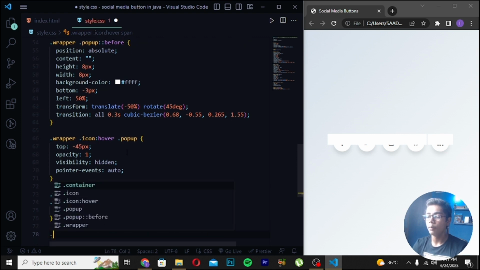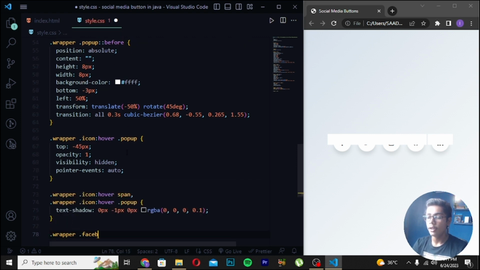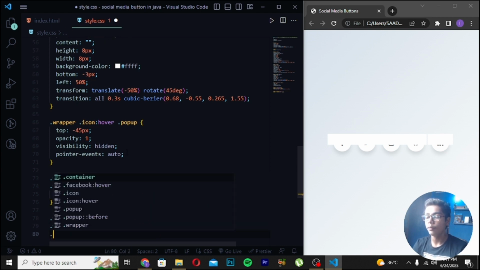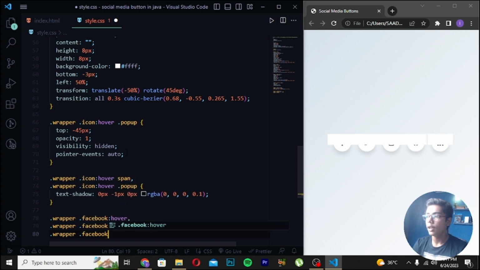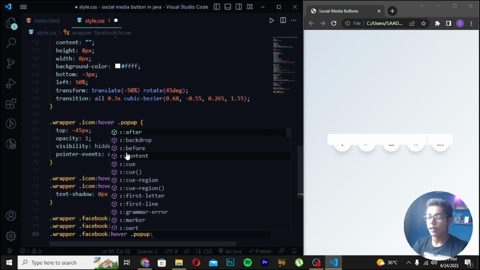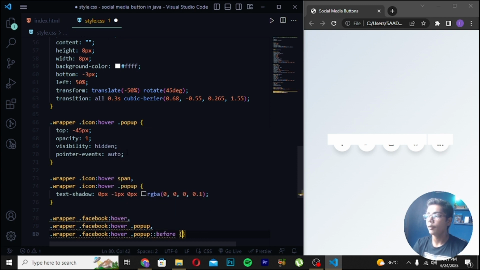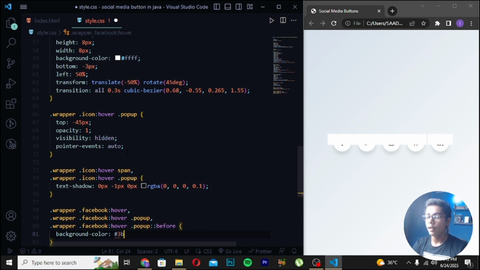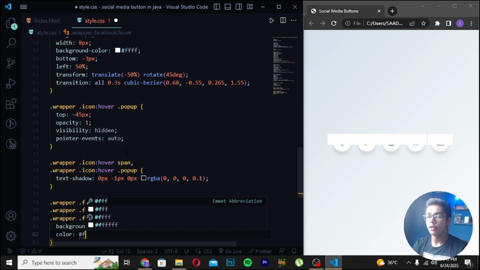Then you have to directly move down and write .wrapper .facebook:hover .popup. Then when you've written this, move down and write .wrapper .facebook:hover .popup:before, like this. After writing before, you have to write background-color should be #3B5999. So here I will now write this, and color should be white, like this.